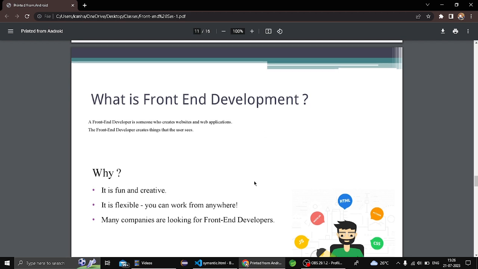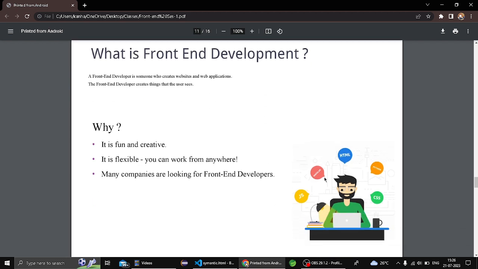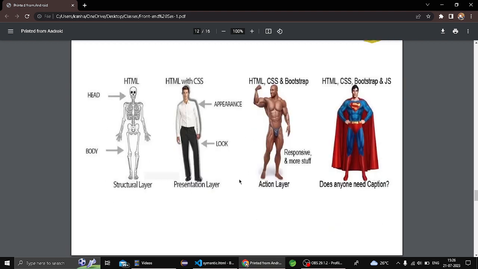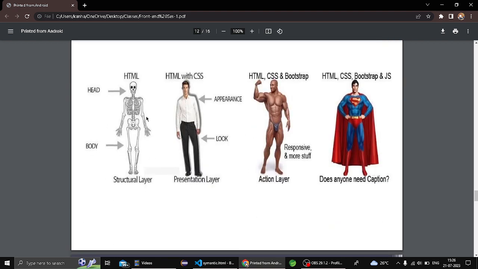Front end development includes HTML, CSS, JavaScript and frameworks. Why is it fun and creative, and it is flexible. You can work from anywhere, and many companies are looking for front end developers.